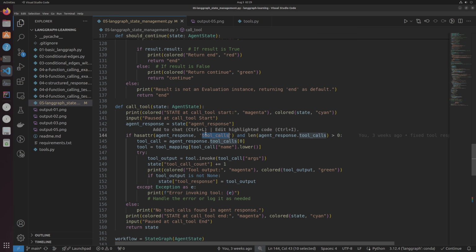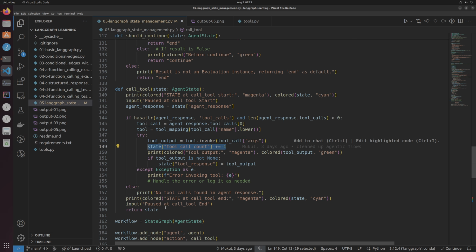So it will take the tool call, and you can take a look at the function calling examples, the video that I made before, on how you process a tool call. In this case, we extract the tool call, and then we take the tool mapping object. We extract the tool call's function name, we extract the tool call's arguments, and then we increment the tool call count in the agent state, and we execute the tool call over here. So we invoke the tool call, and we increment the agent state. We print all that out, and that is it.